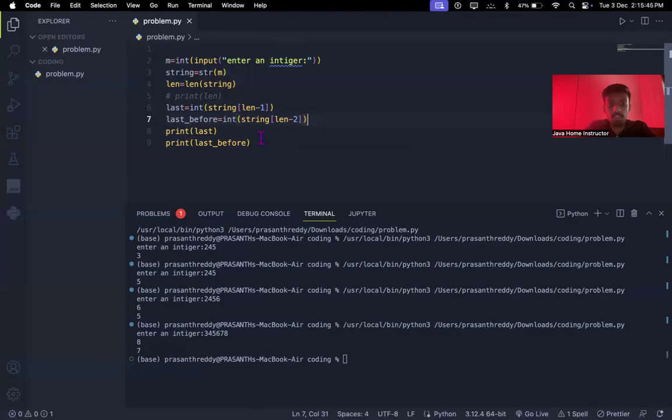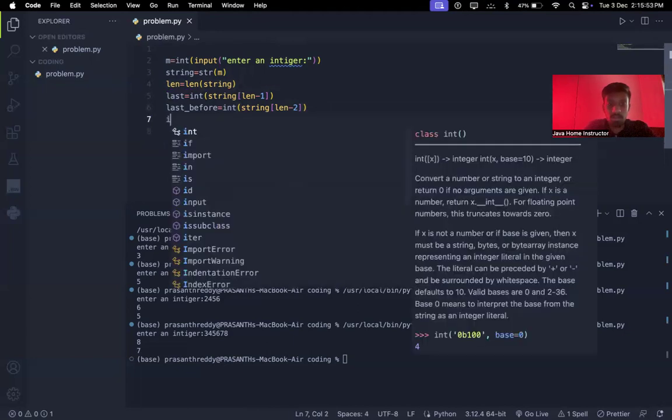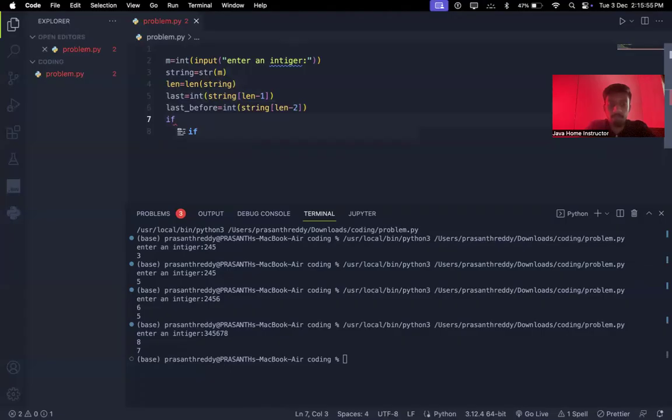Now let's simply comment these two things. Comment this one also. Let's remove this one also. Now simply write the if condition. If you have to write the logic here, the sum, right? Last and last before. Let's add the sum, and also let's get the sum here. Sum is equals to last plus last before.